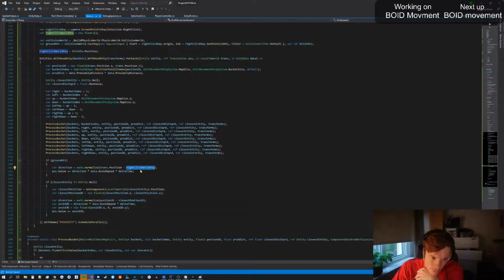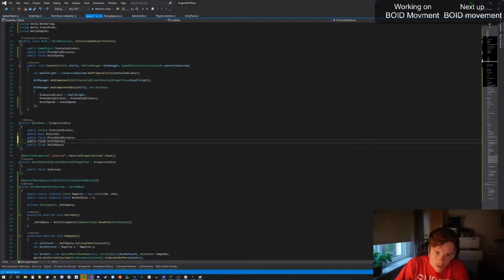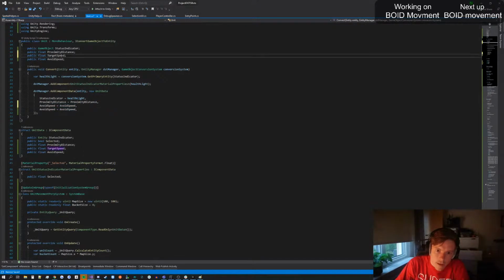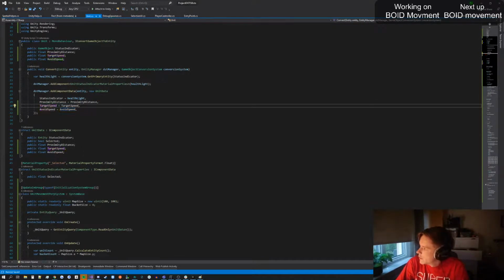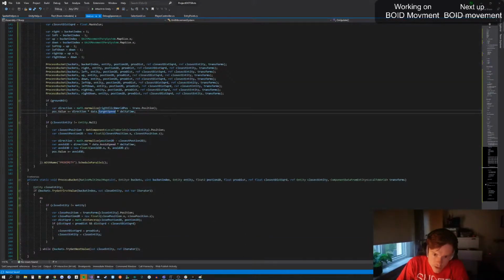So we get our raycast position on the ground, and we see whichever direction that is, and then we move towards that direction, and we should do target speed, like that. So we have a new target, we have new speed that we can use.